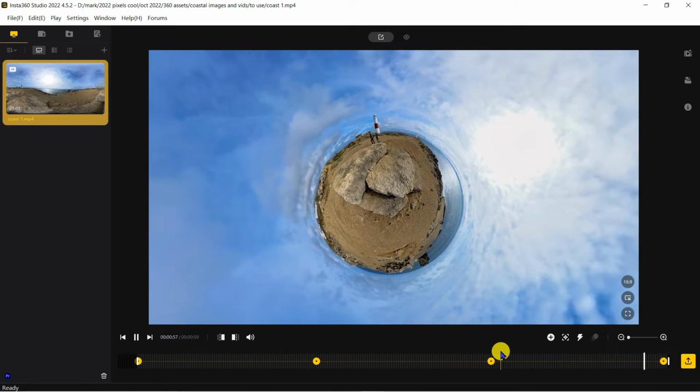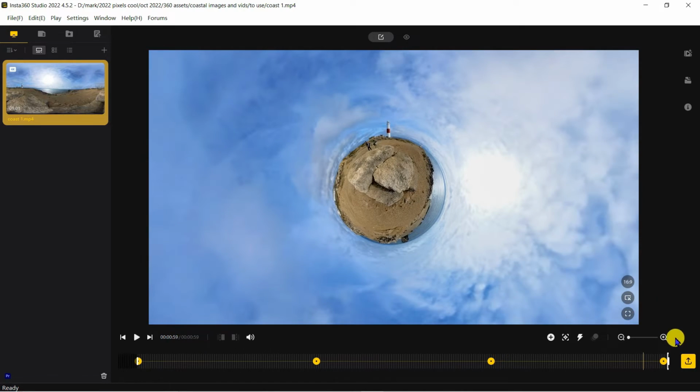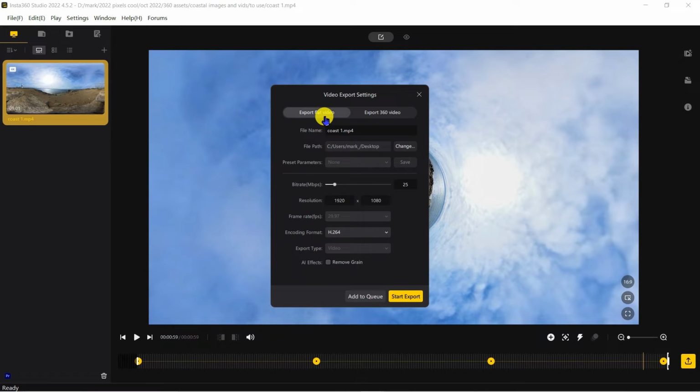Okay, now let's have a look at the export options. Start by clicking the yellow export button at the bottom right. We can export a flat video as we're going to here, or export it as an updated 360 video file. Of course, give the new video a sensible name. I can change the bit rate. That's how detailed the exported file will be.